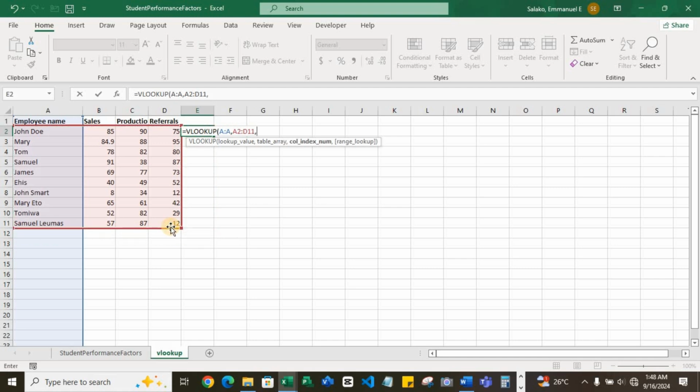So then comma. Which return value do you want? Which column do you want it to return? You already said it's going to search from column A, right? So what should you return? Should you return the value in column A, or column B, or column C? So let's say we want it to return the value in column C. So it's 3, right? Since that's the third column.